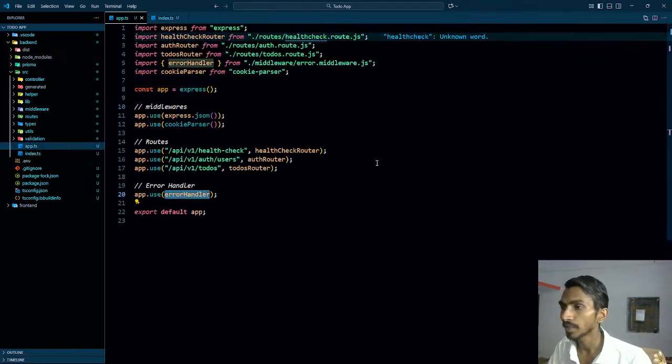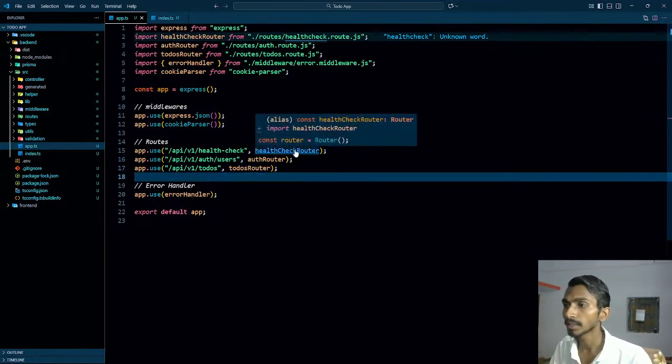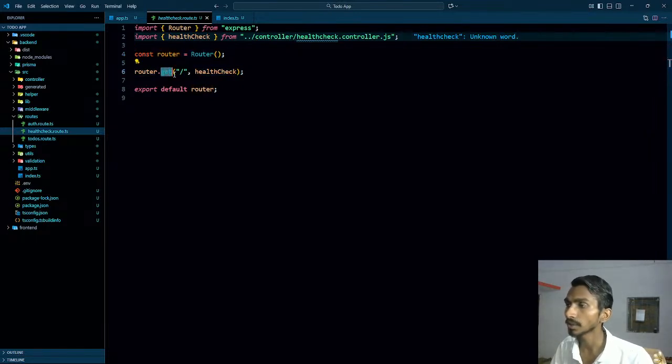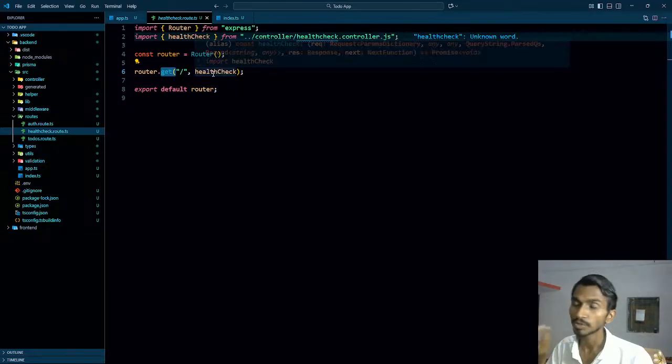Inside the app ts, we are just simply checking the health. There are routes. The first one was the health route, the second one is the auth route, and the third one is the todo route. So let's talk about the health route. If I simply click on it, there's only one route over here, and that is a GET method, especially for checking the health.